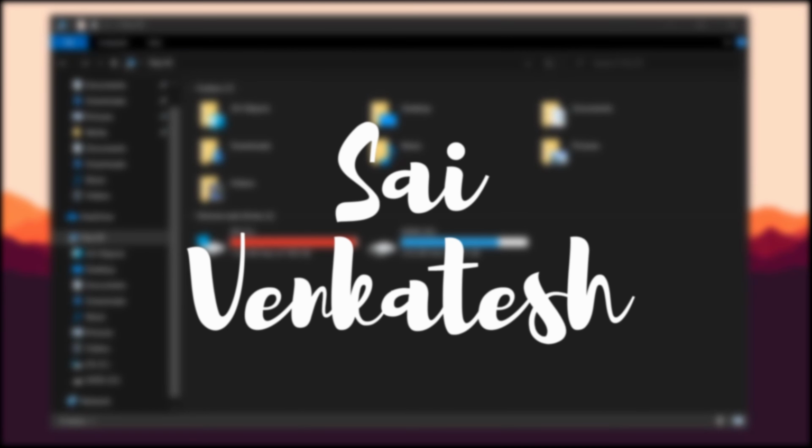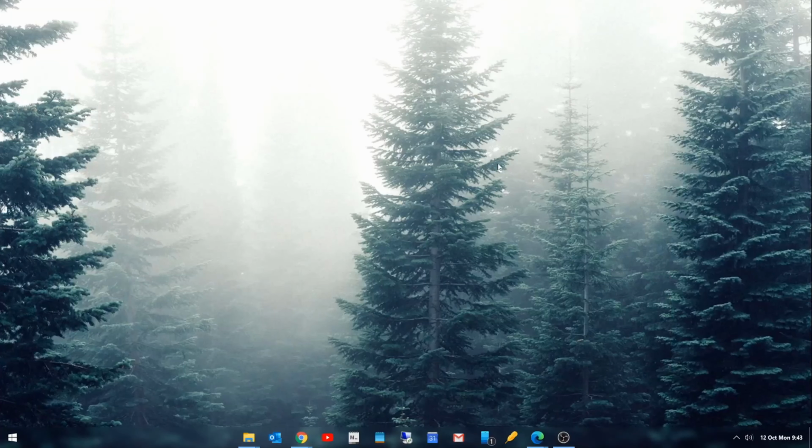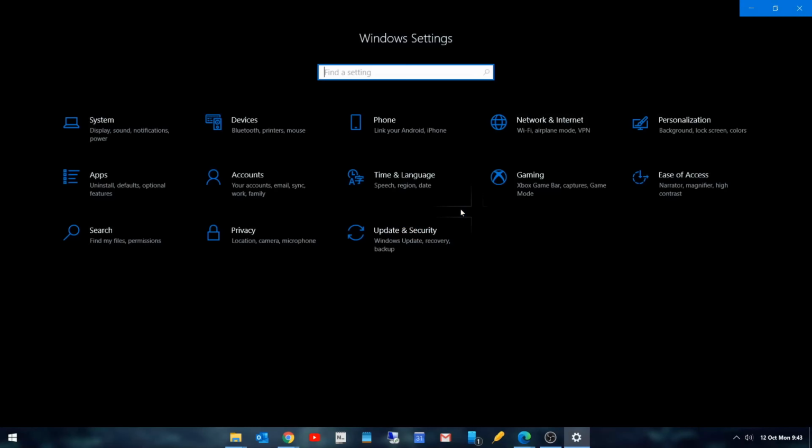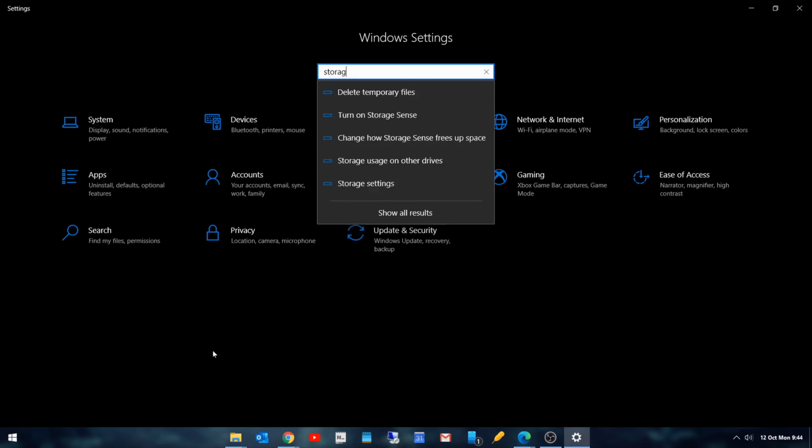Today I'm going to show you one of my favorite methods to free up space on your Windows 10 machine without any special software. So let's get started. Click on the start button and then find settings. Now click on it and search for storage. Find storage sense and click on it.